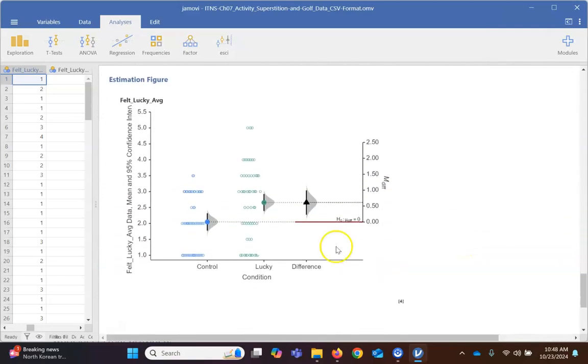So if we actually look at our data, here's our null, here's our control group, here's our lucky group, and you can actually see there's pretty good reason to believe that the lucky group actually did feel luckier, even if their golf scores didn't actually show a difference. So they felt luckier, even though that didn't translate into a better golf score. So hopefully this helps you with looking at comparisons between 2 independent groups in ESCI.